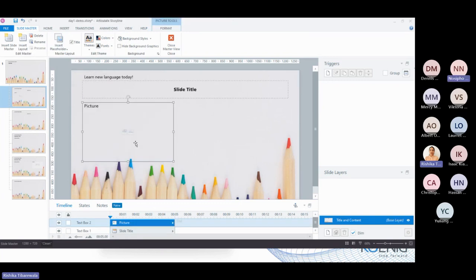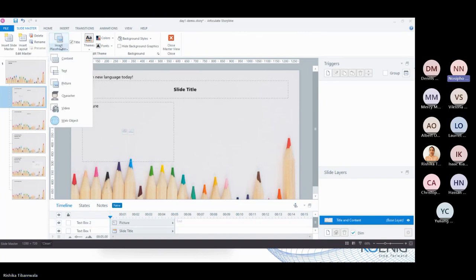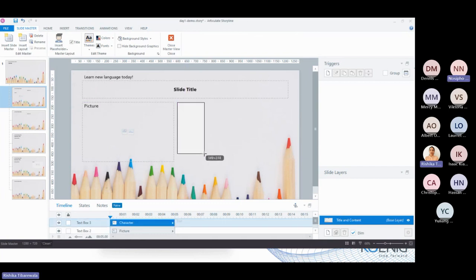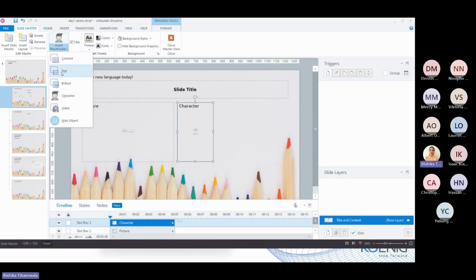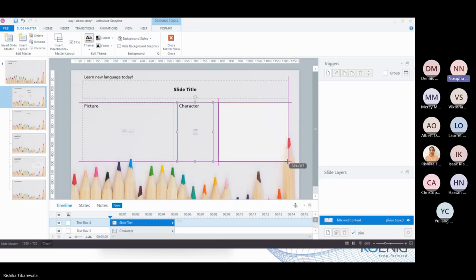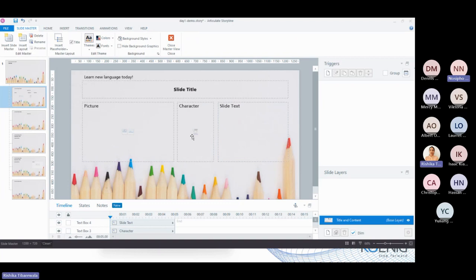This is a placeholder. Then you might want some character, so you want to place a character over here. Then you want some text about it, so you can use the text option as a placeholder. So these are placeholders, and the layout which I'm using is title and content. That is the name of the layout, right? Yes. Now, if I go back to my slide, I'll close this.